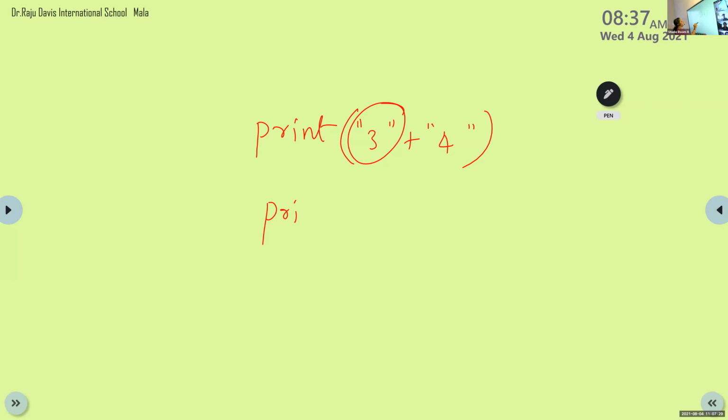If it is print 3 plus 4, the answer is, here the first one is a digit, the second one is also a digit, then 3 plus 4, the answer is 7. Okay. Here the first is a string, the second is again a string. So we are adding two strings.